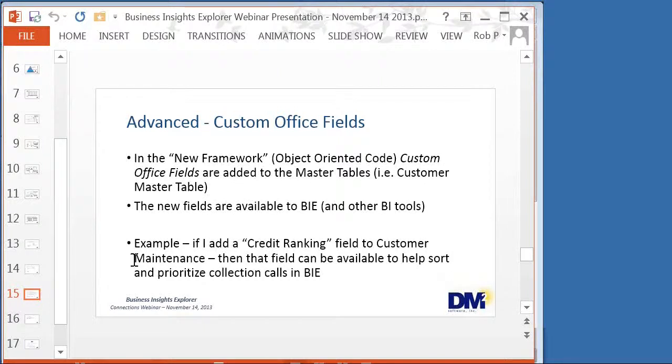And what's important about that is anything that you're adding to these screens, now that it's in the new framework, it's all object-oriented code, that field is actually in your customer maintenance table. And because that customer maintenance table is being read by Business Insights Explorer, that field is now available to you in Business Insights Explorer. So if I created this credit ranking field, let's just say I ranked all my customers ABC, and I'm a collections agent, and I created that BIE view for my aging report, I could have this credit ranking field be there and use that to sort and select on, because maybe I want to start with my C customers and work my way through the B's and A's.